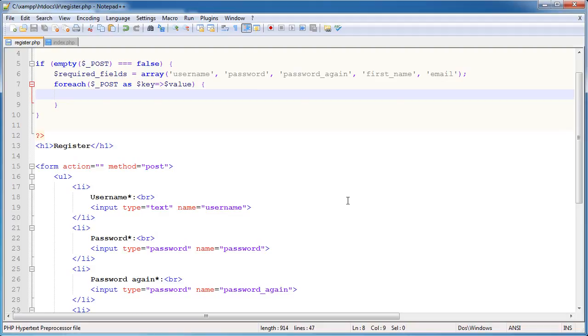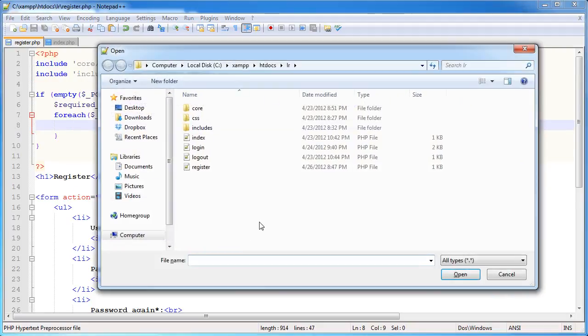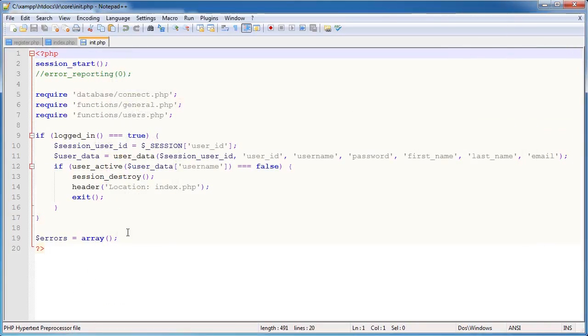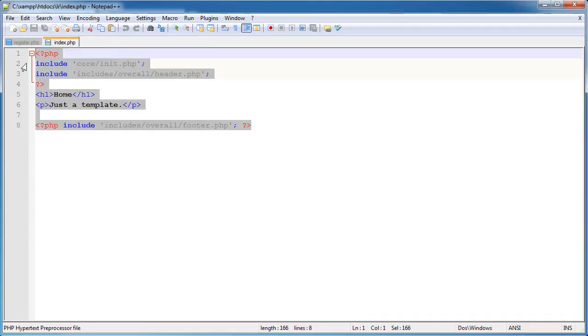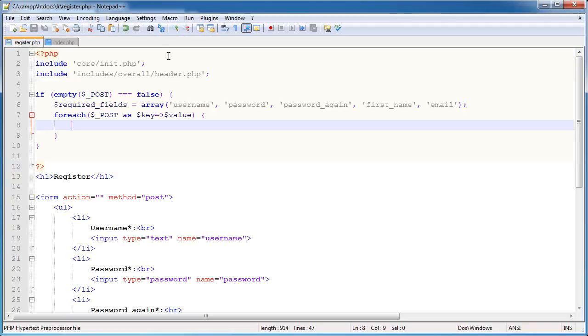Remember from earlier on in the series, within our init file here we had this errors array that we declared at the top because we assumed we're going to be using it in many places. Well, this we're going to fill up with errors. So if you're unsure on that, skip back to the error outputting part of the tutorial to get to grips with that.